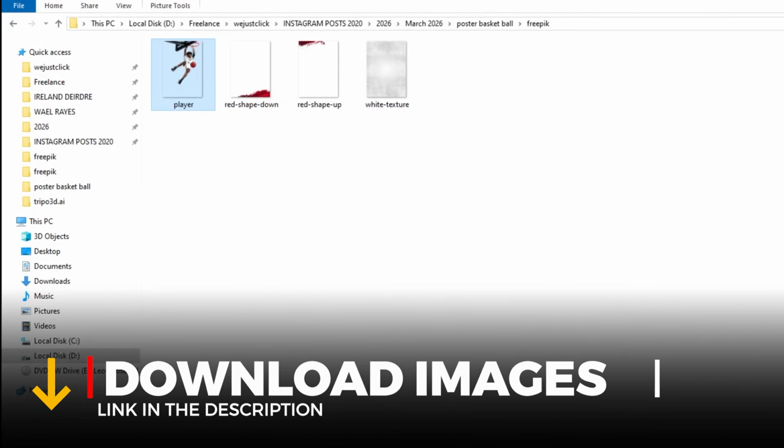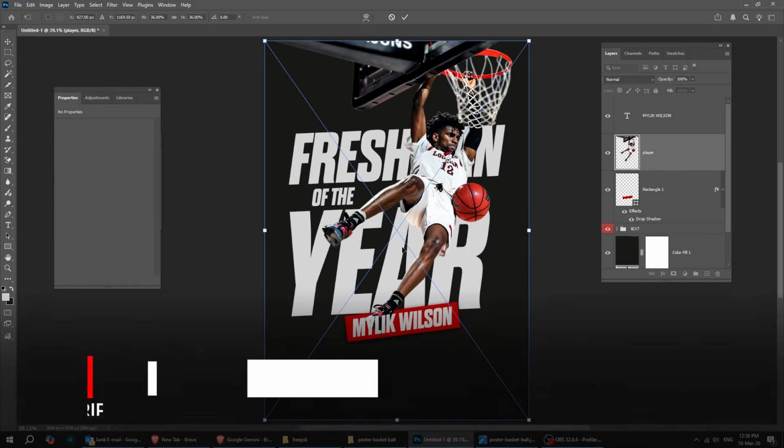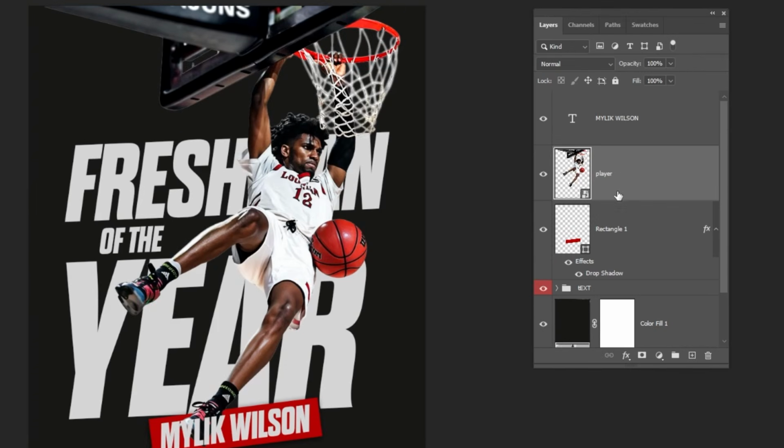Drag this photo to Photoshop. You can find the download link in the description below. Drag this layer on top of the layers.